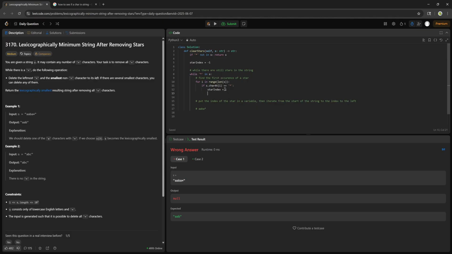And then once we find that star, so we found the index of the leftmost star, now we want to iterate i in range 0, the start of the string, to, I believe this is exclusive, so it would just be star index. So I believe this is going to iterate from here to here.